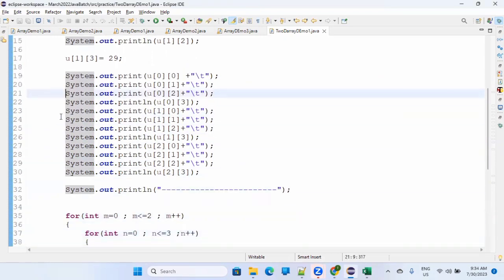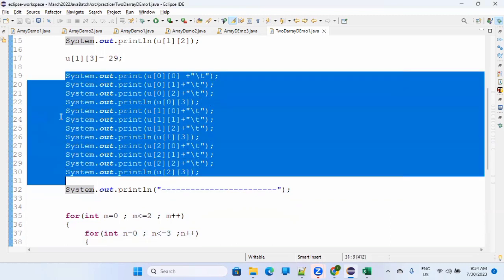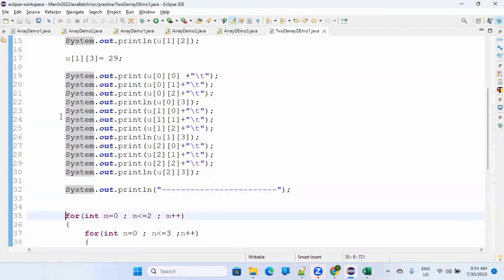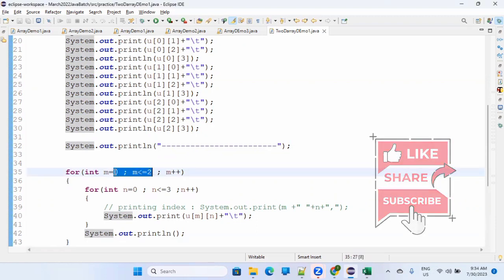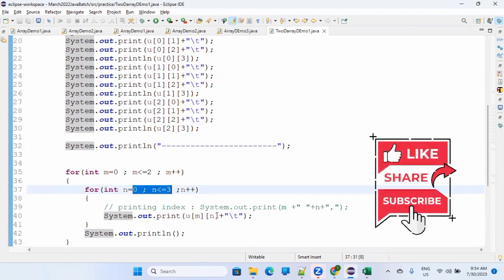But this is a difficult way, right? A lot of things you have to write. Instead of this, you can print the same thing using 2 for loops. Why do we need 2 for loops? Because at once I want to parse the rows, because there are three rows. So I will go from 0 to 2, and then there are four columns. So I'll go from 0 to 3, and I'll say I want to print U of Mn.